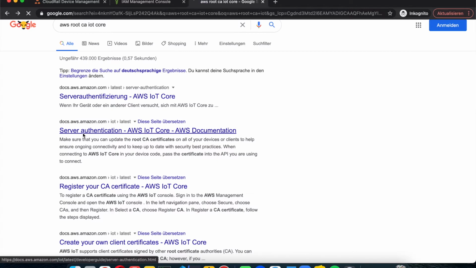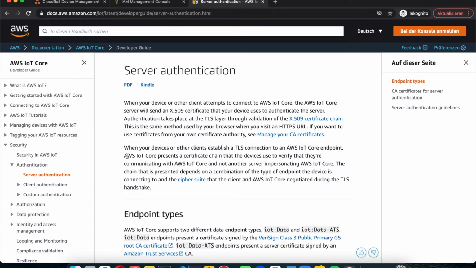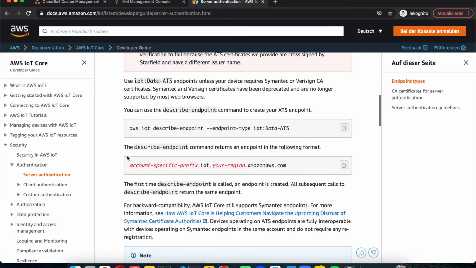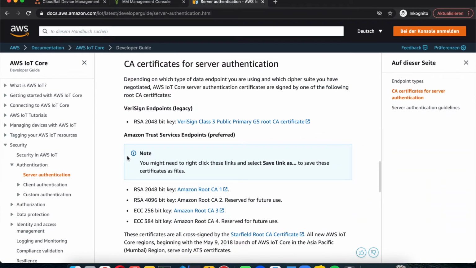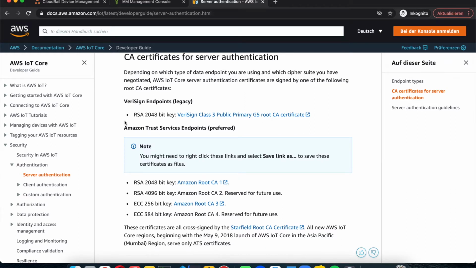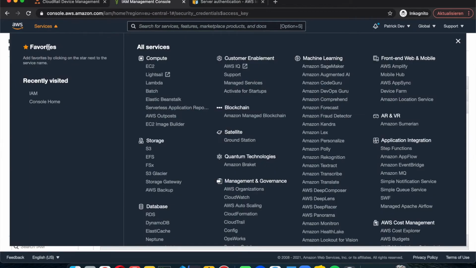Then take this one here. If you scroll down, you will find them here. So usually, or most likely, you will need this one. So these are the old ones, which you will probably not need. So if you have a rather recent AWS account, this is probably the one that you would need to download and upload here. You can determine that by going into your IoT Core.